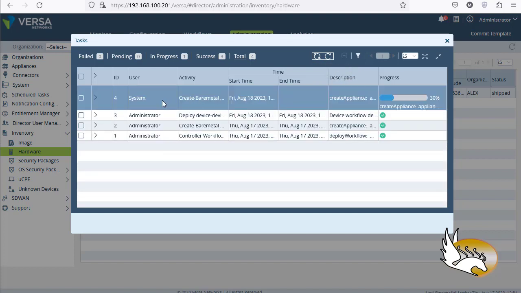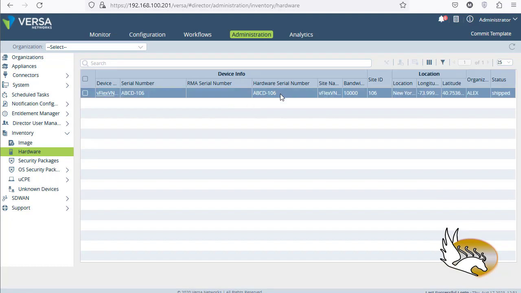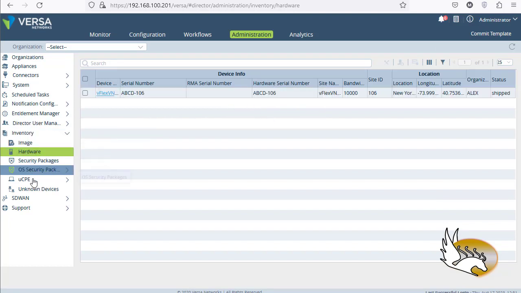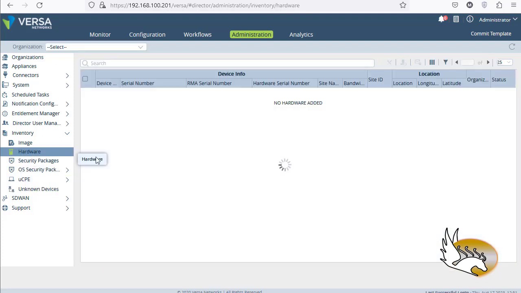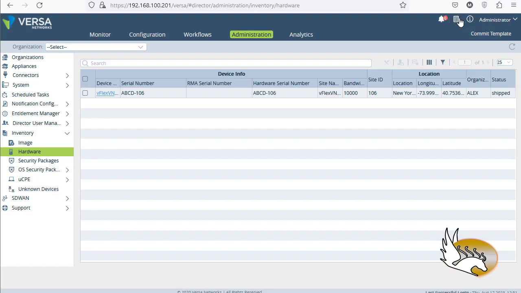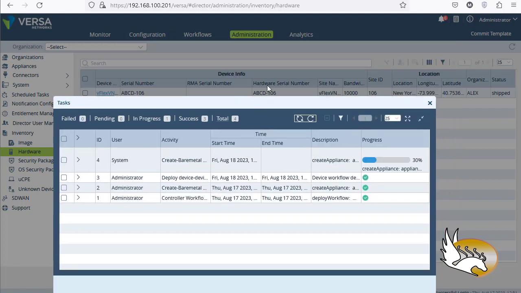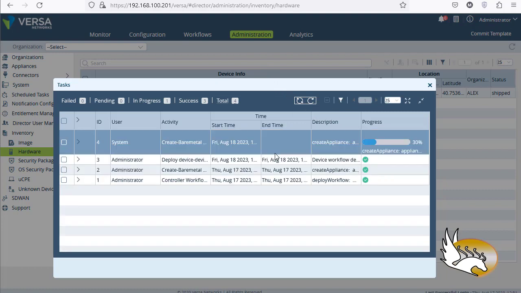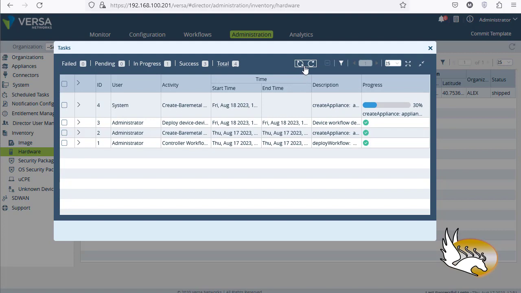And if you do not see this, if you do not have any hardware serial number assigned to that, you need to go to this unknown devices and find your device there. But because I already have done that, after finishing, I'm going to see that this is changed to claimed, and I can see the device in the configuration tab or administration tab. So I'm going to wait for this. This is going to take some time, of course. So from time to time I'm refreshing this.